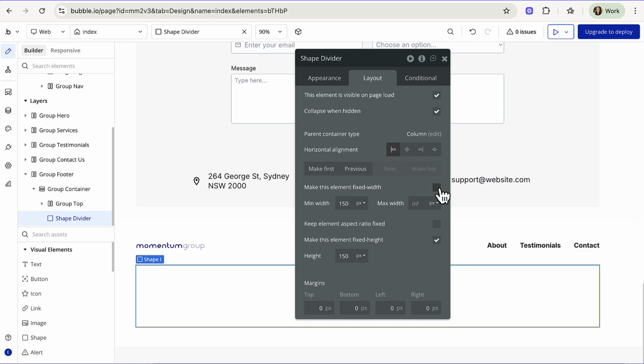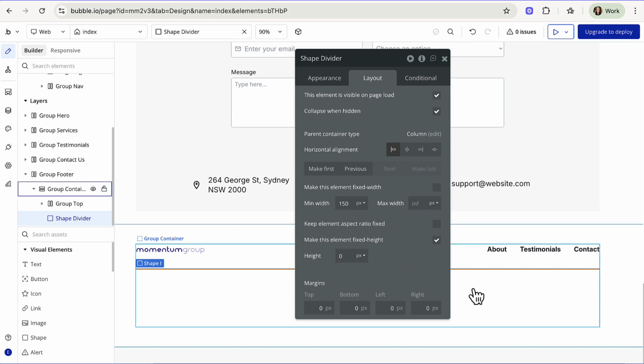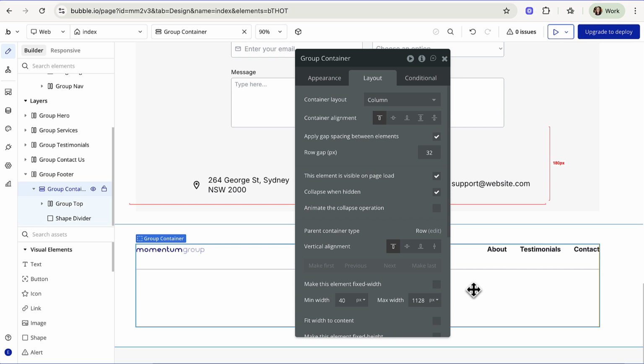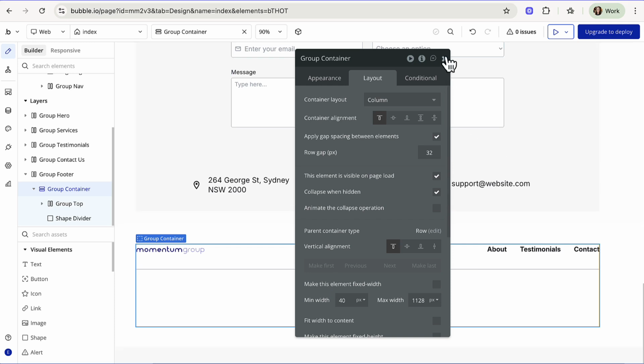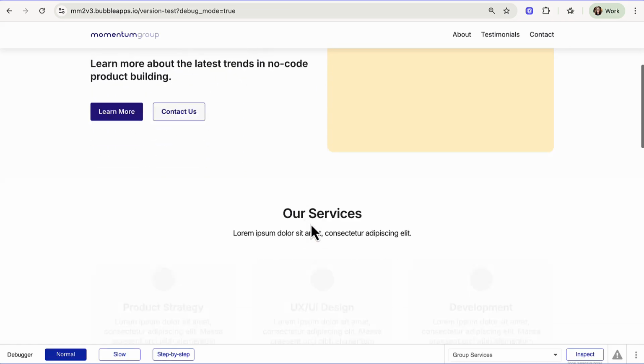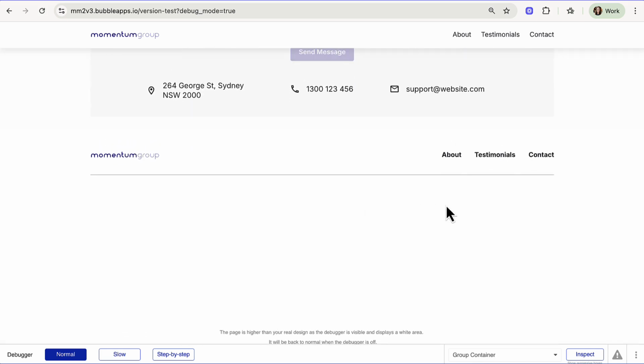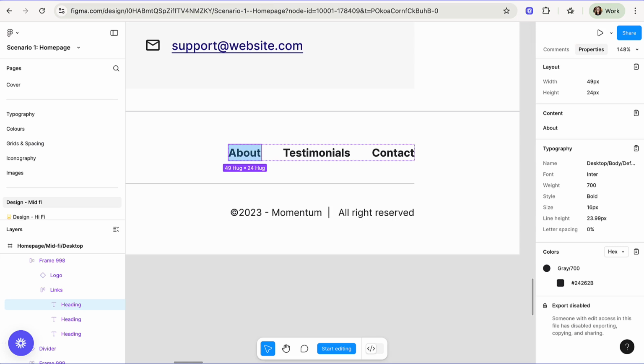In Layout, remove Fixed Width so the line stretches full width and set the fixed height to 0 so only the border is visible. Select Preview to check it visually. That's looking good. Return to the editor.